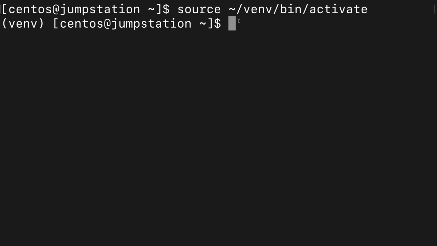Next, we need to upgrade pip. Pip is used to install different Python packages on the instance. So I'm going to upgrade pip with the command pip install --upgrade pip.